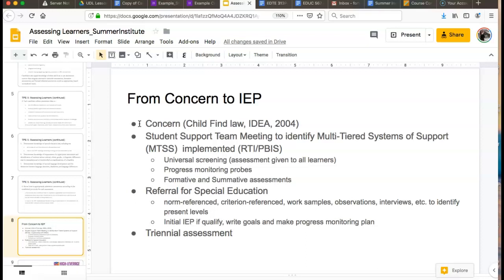So this could include looking at a universal screening, looking at progress monitoring probes, and formative and summative assessments. And then, or in addition to this, sometimes students are referred for special education. And there's the multiple types of assessments that have to go into that. And then if the student does qualify, then you need to make sure to write goals and make a progress monitoring plan. And then also remembering that every 3 years minimum, the student will need to be fully reassessed.